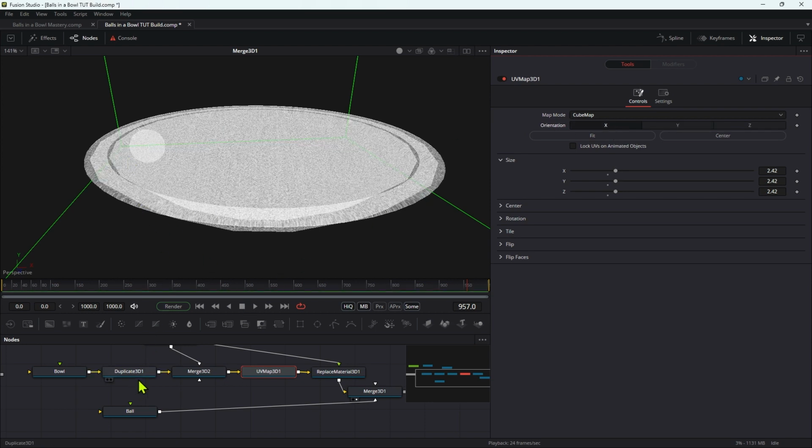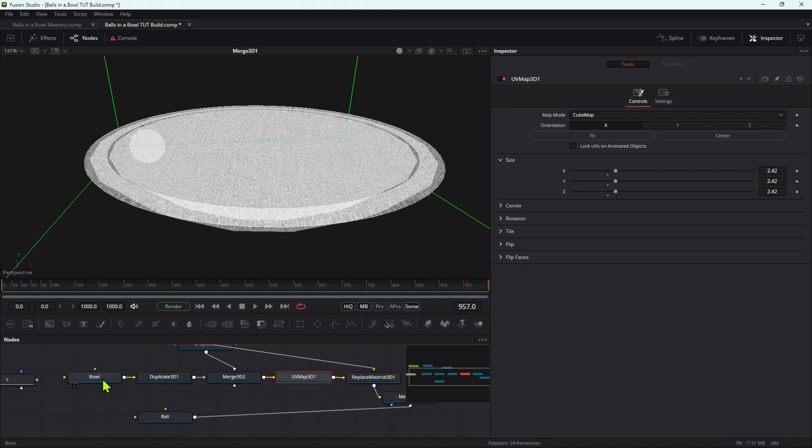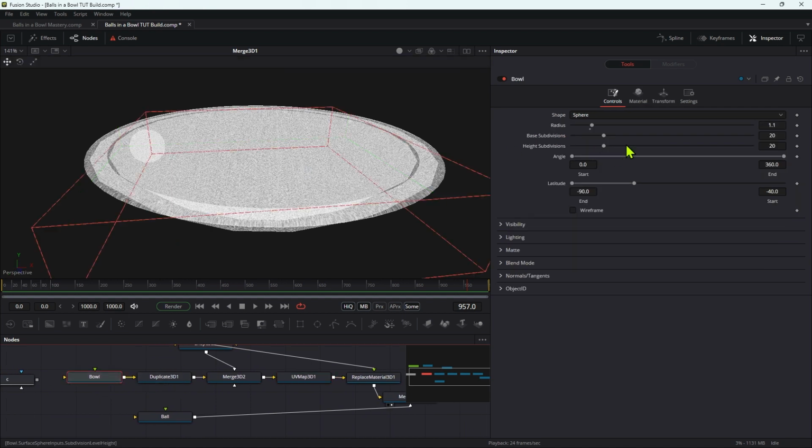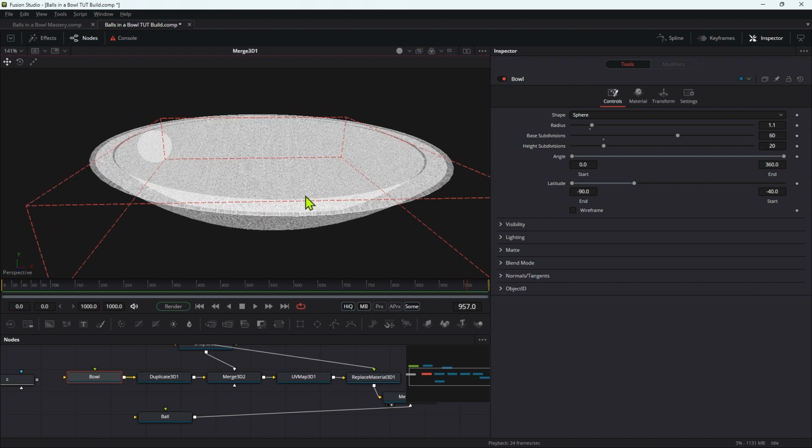What we also need to do is come back to our original bowl shape, and we need to up these base subdivisions because you can see it's all a bit sort of jagged here. So let's go for 60 for those base subdivisions, and we've smoothed everything off.